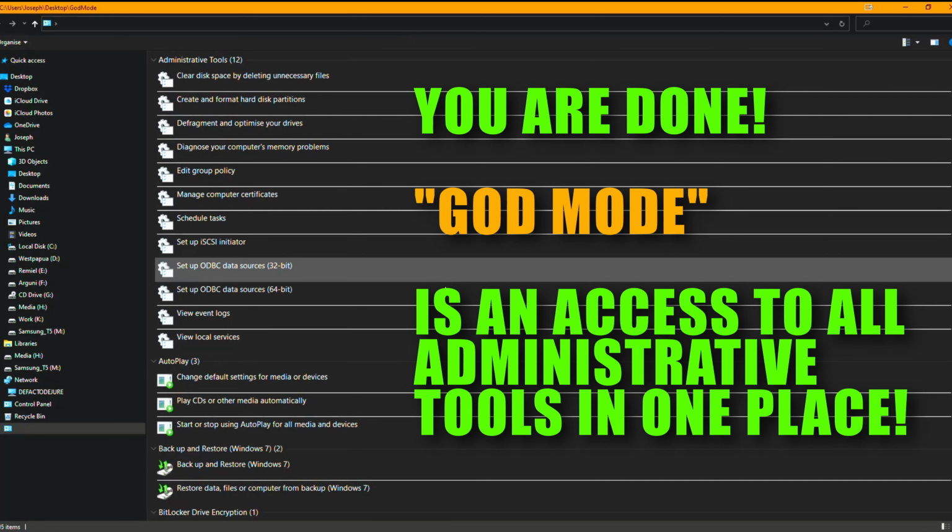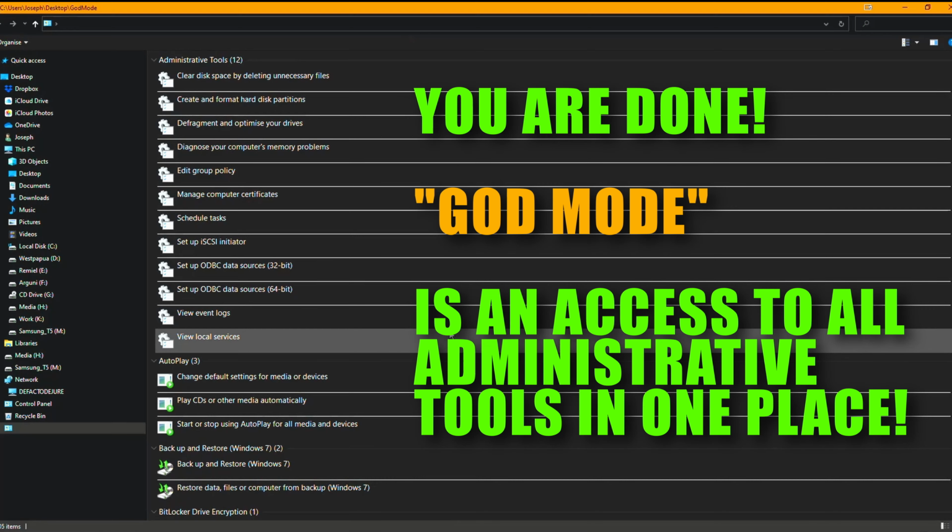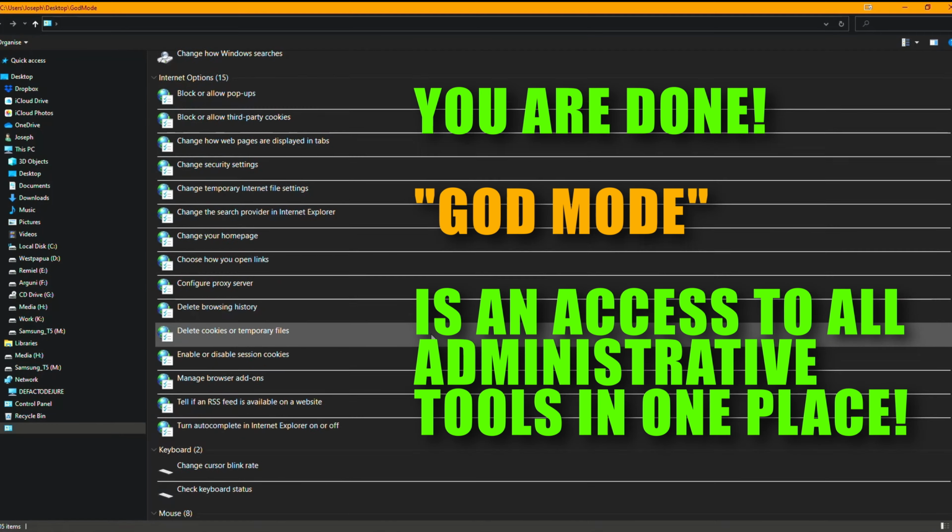I will scroll a bit so you can get an overview of what God mode looks like.